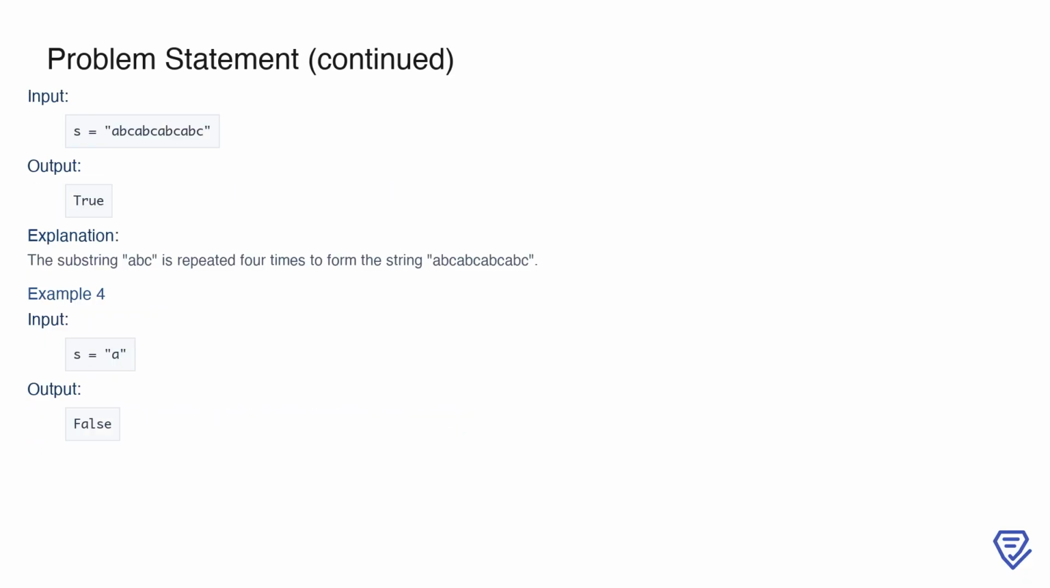Now consider the input string S equals abcabcabcabc. In this case, the output is true. The substring ABC can be repeated 4 times to form the string. This demonstrates how longer strings can also be tested for repetition patterns. On the other hand, if the input string is a single character, such as S equals A, the output is false. Since there is no smaller substring to repeat, a single character string cannot satisfy the repetition condition.